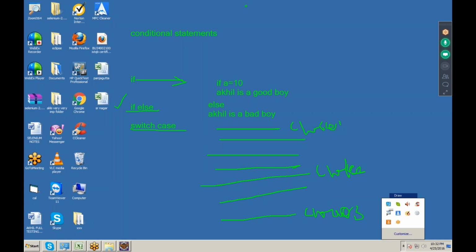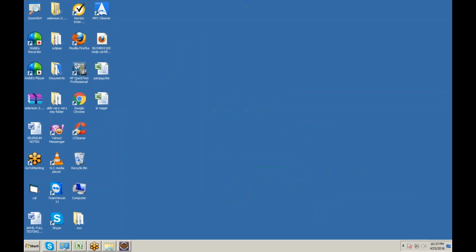Right. That is the conditional statements. Based on the condition, it will run. Right. Next, looping statements.